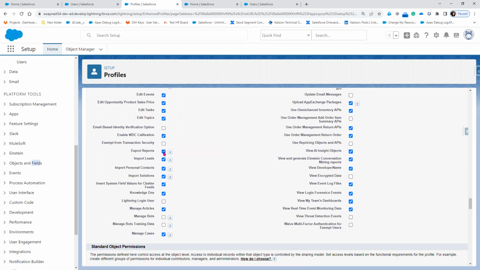If you want this information to be available for this user, but the client says this user should not have access to import the leads, they are importing the leads from a CSV file or somewhere from the outside, so it should not be allowed, so go ahead and restrict it. In that case, what we can do is uncheck this.